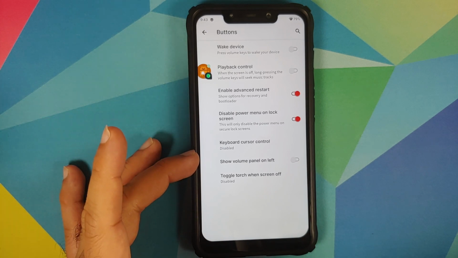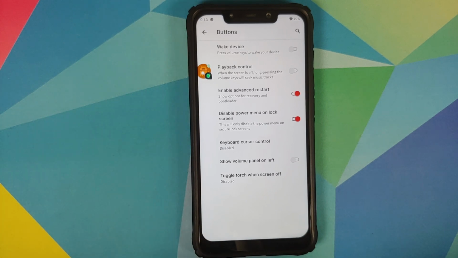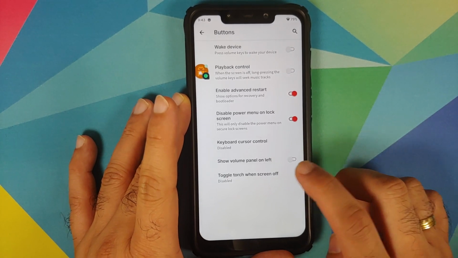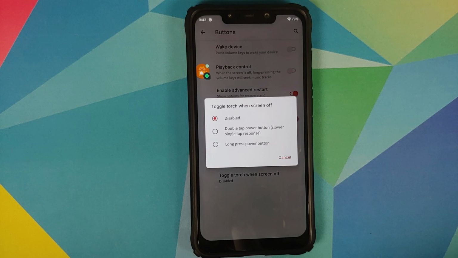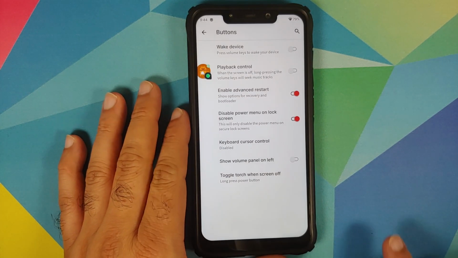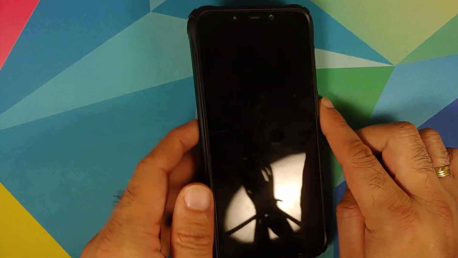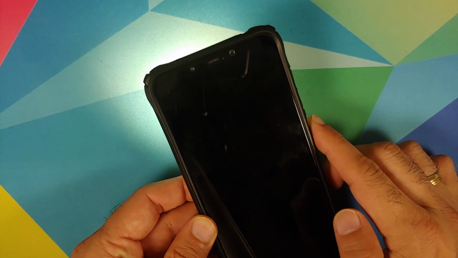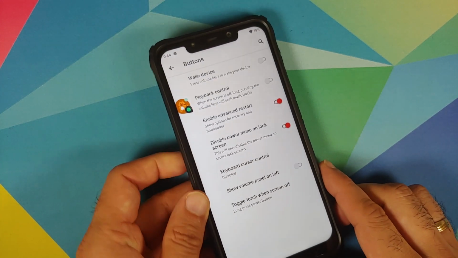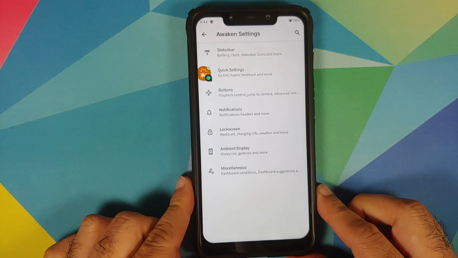Then you have keyboard cursor control, and in case you want to see the volume panel on the left, that option is also there, along with toggling the torch with the screen off. So you have two different options: either double tap of the power button or long press. Let us choose long press. Screen off, press and hold power button, there it is. Torch working, press and hold it one more time, and torch is not working, or it has been turned off.